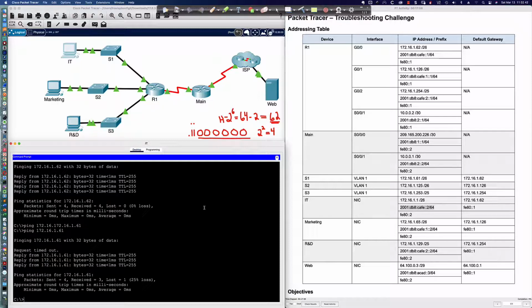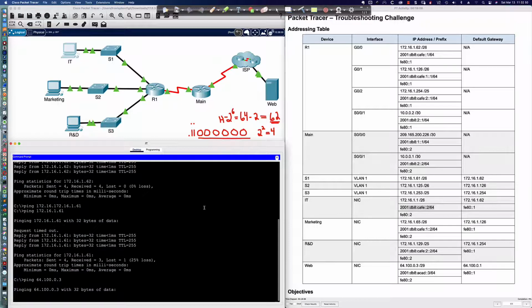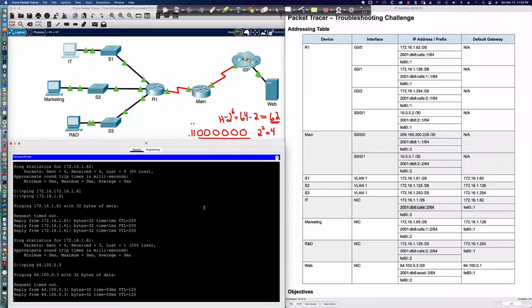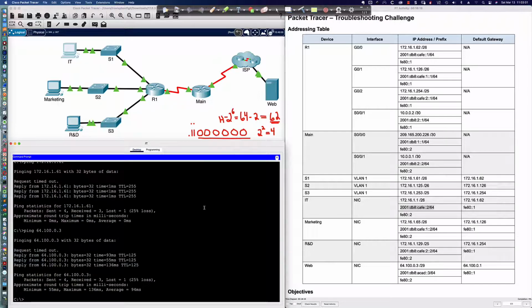So let's see if I can ping all the way out to the web server at 64.100.0.3. So from the ITPC, can I get out of this network and get over to the web server and take a look at that. So the IT PC looks good to go.